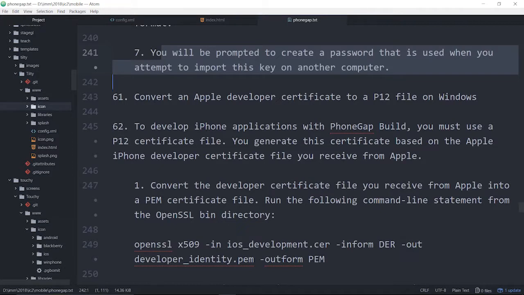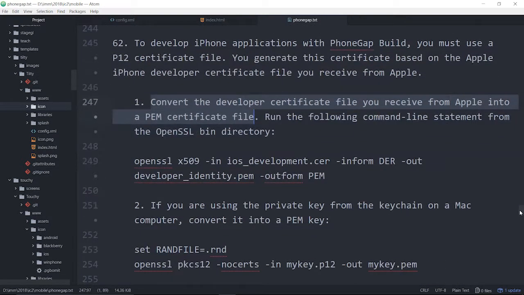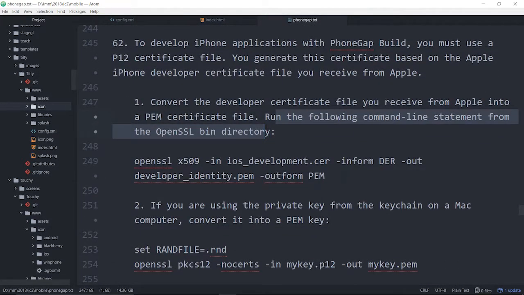So, convert an Apple developer certificate to a P12 on a Windows machine. First, convert the developer certificate that you received to a PEM file. So this is the first step to convert it to a PEM file. Run the following command from the OpenSSL directory. So in the same place, we run this command. We take the iOS development certificate, so whatever that's called.